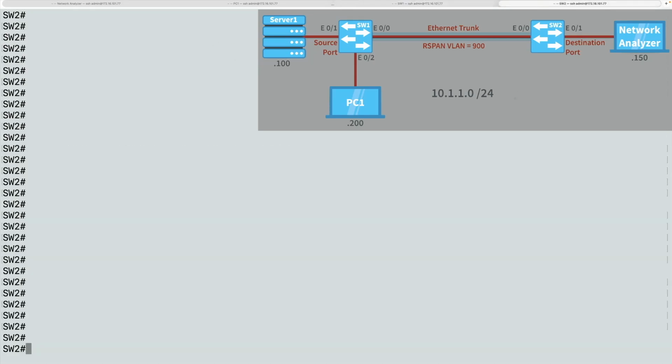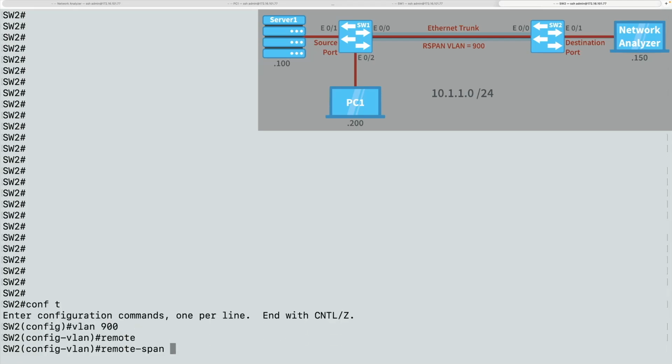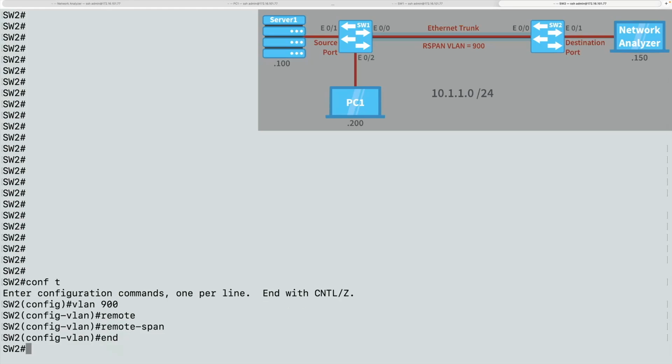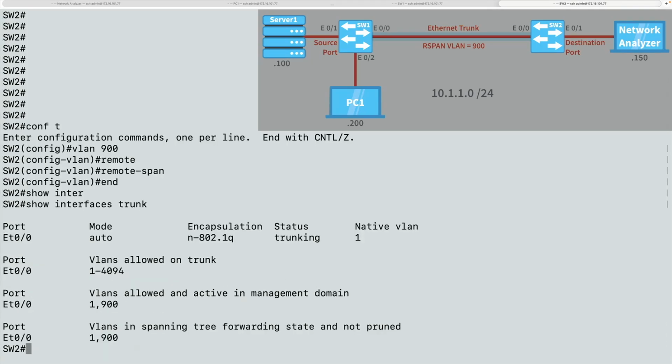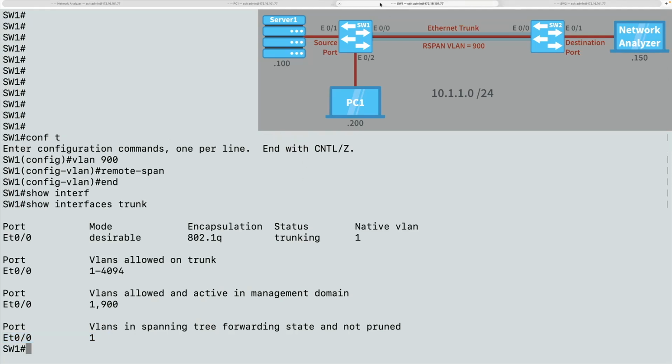Let's set up this VLAN now on SW2. We'll say VLAN 900. And again, remote-span. Let's verify the trunk configuration. Show interfaces trunk. And we see that VLAN 900 is allowed and it is in the forwarding state. And now that we have that remote SPAN VLAN created, let's go back to SW1 and configure RSPAN.